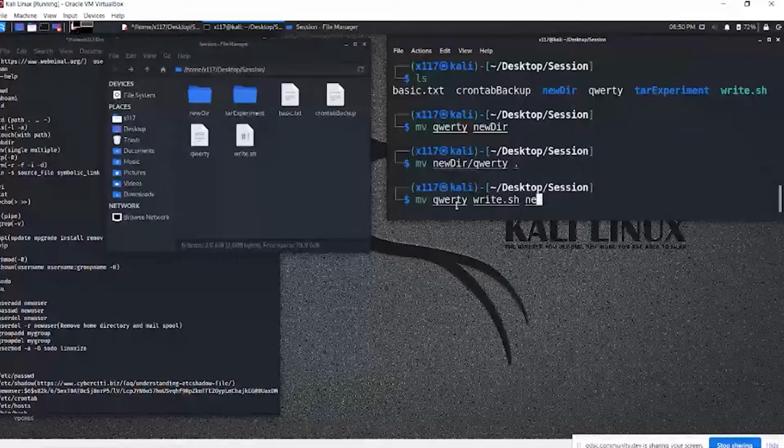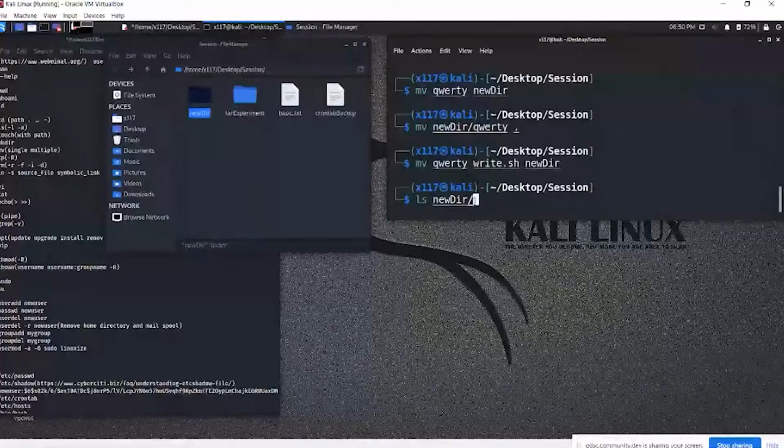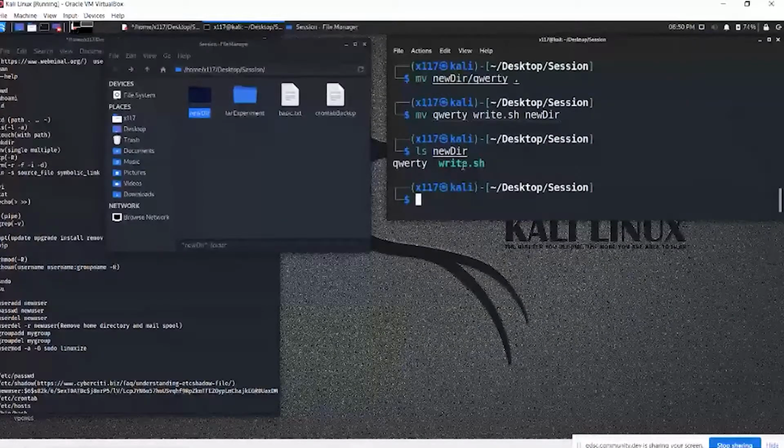Also you can use the ls command. Now we were using ls without any arguments. If we do ls new dir, then we'll be able to see the files and directories inside new dir. Right now we are in this location only, inside session. We are not inside new dir, but since we did ls new dir, we'll be able to see whatever files and directories are located inside new dir.